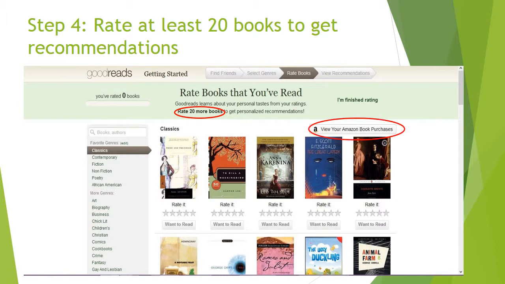well, before I talk about that, if you don't see any books listed here that you're interested in, and you are an Amazon customer, you can click on view your Amazon book choices, and it will display those so that you can count those in your 20 books.